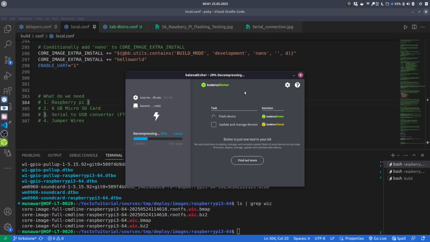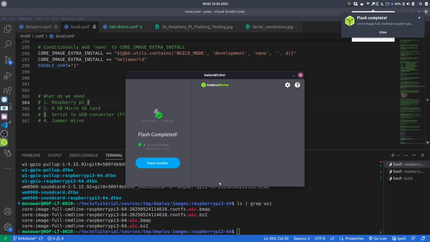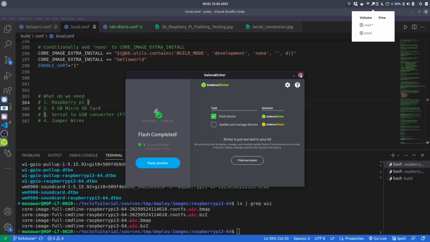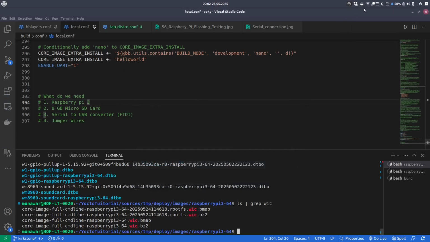First of all, it is decompressing, because our image is in this BZ2 format, so that's why it is decompressing the image. Now it has just started the flashing process. Now validating. So our image has been successfully flashed onto the SD card. I'll close this, and it is unmounted. Now I will remove my SD card.